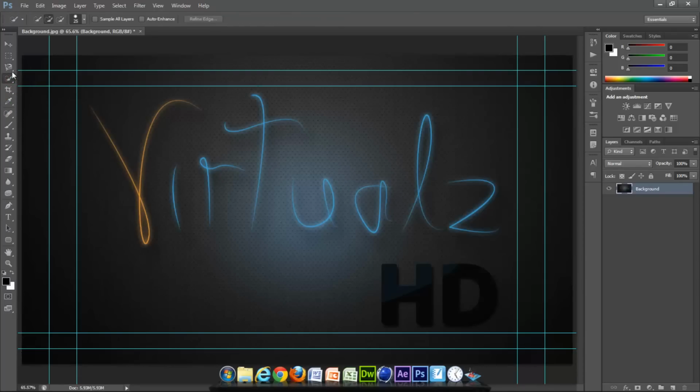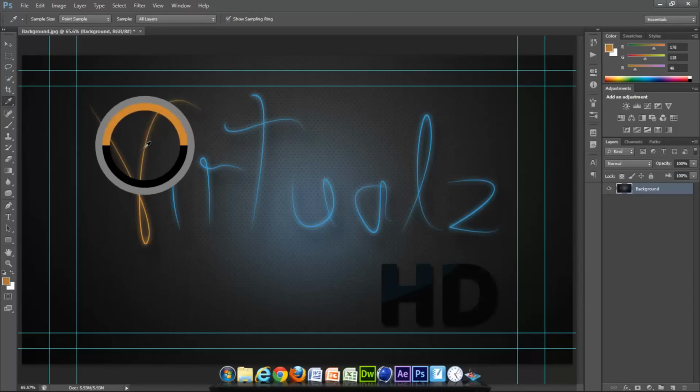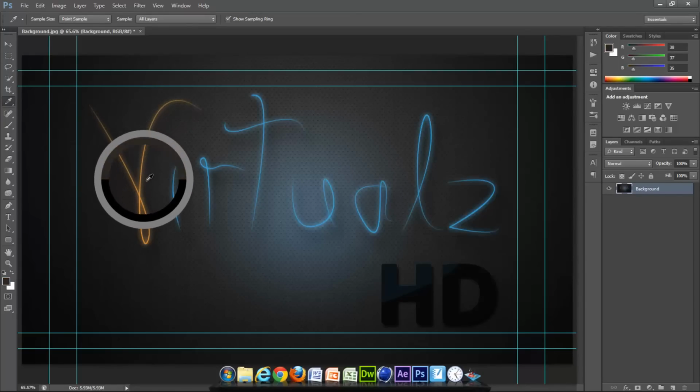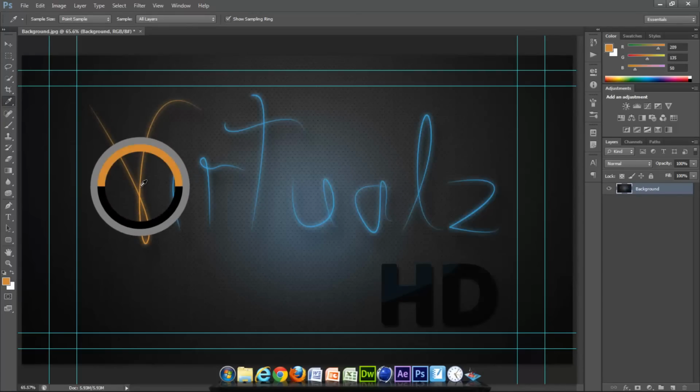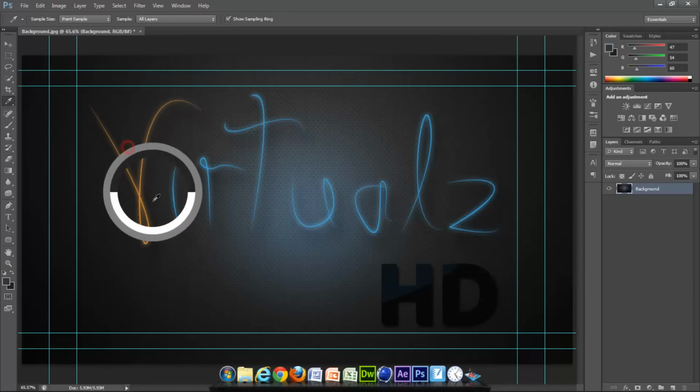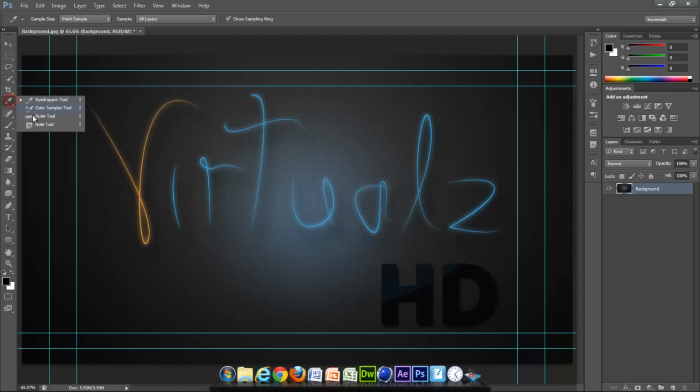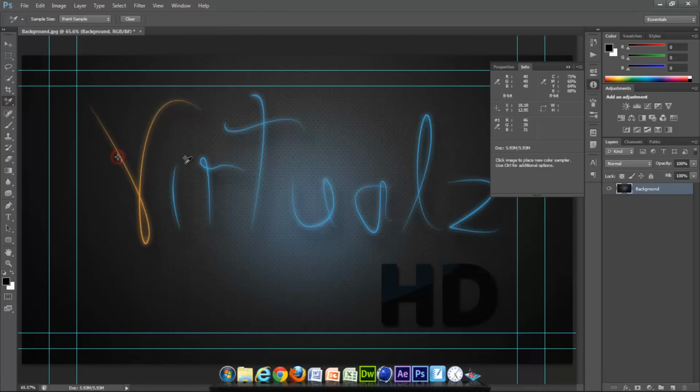Let me just go back to the original one so you can see which one the tool was under. Next is this eyedropper tool, which works the opposite of its name. It's not a dropper, but it picks up the color that you click on. So each pixel has its own color, and once you click on a pixel, it will pick up that color. And you can see this right here. And next would be the color sample tool, which if you just click anywhere, it will make samples of the color.